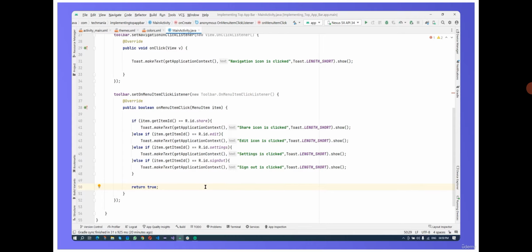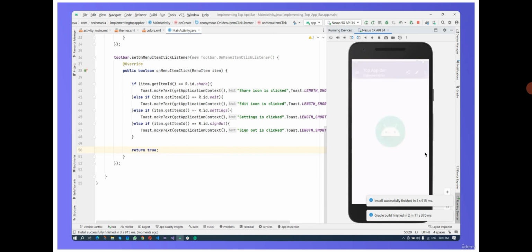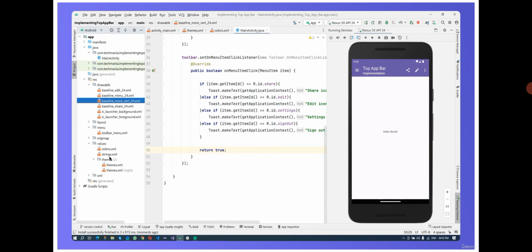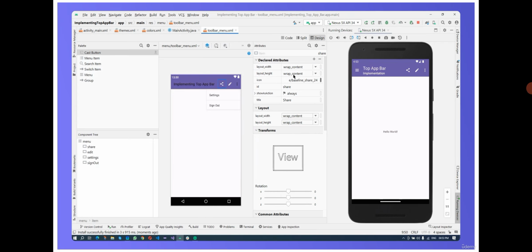Now let's run the application and test it. The application is open, and as you can see, share and edit icons appear on the toolbar. Therefore, we learned that this is due to Android Studio. If you want, let's take a look at our menu design once again. Yes, the icons are updated here as well. Sometimes you may encounter errors like this in Android Studio.